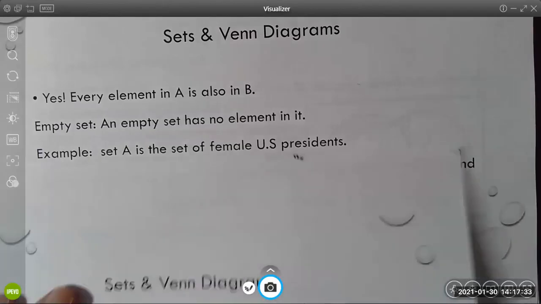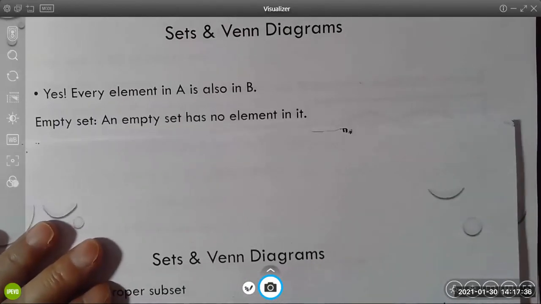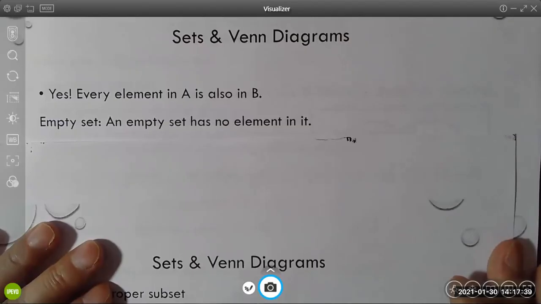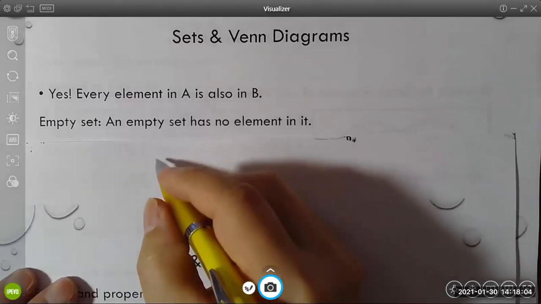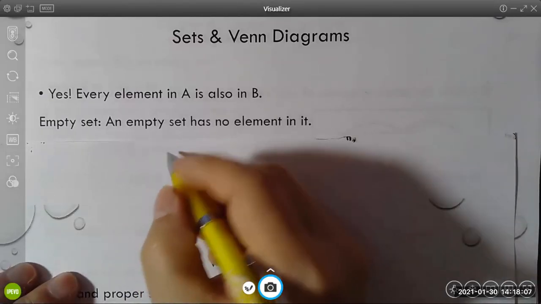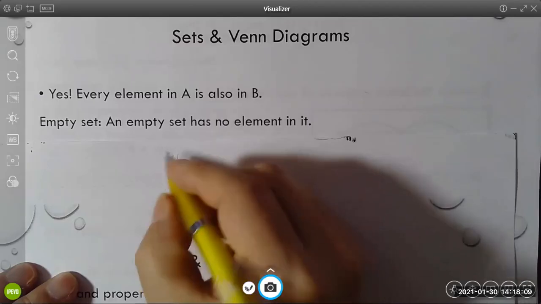Now, the next concept is called the empty set. An empty set means you don't have a member in that set. In other words, based on the definition of that particular set, no object is qualified to be a member in that set. So in that case, we have an empty set. And there are two symbols which are interchangeable to represent an empty set.